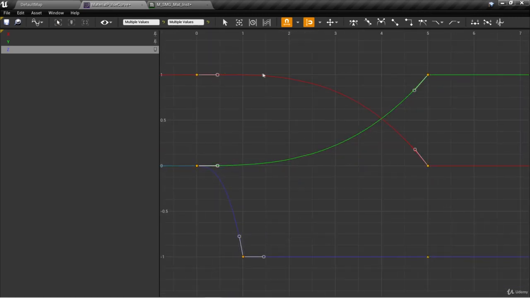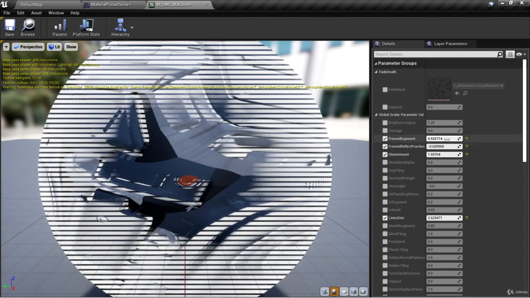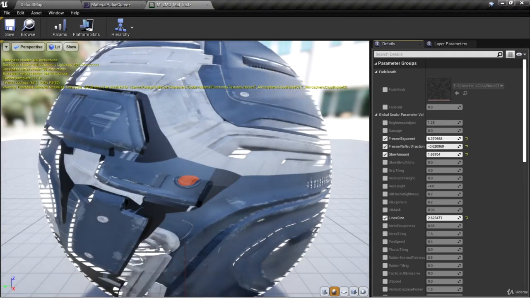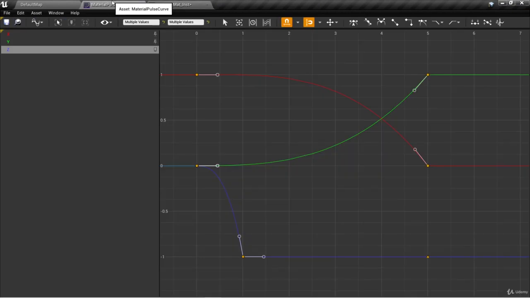So we now have keys for glow amount, that's the X, Fresnel exponent, that's the Y, and the Z is the Fresnel reflect factor. The reason I decided to have these values do what they do is because I went into the material instance and dragged these sliders around, and I thought, how should these change as a function of time? And that's how I came up with this set of curves here. Okay, so now let's find out how to kick off this curve in C++ to drive our material parameters.